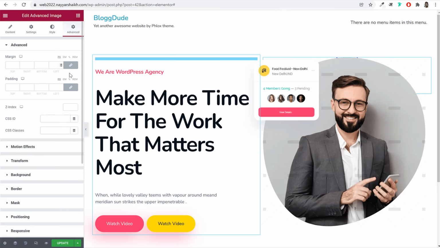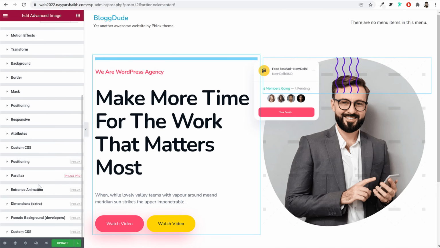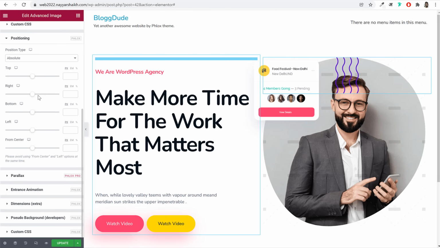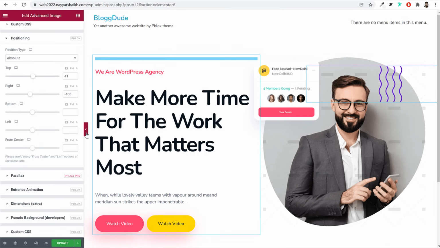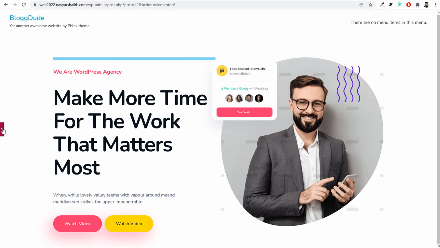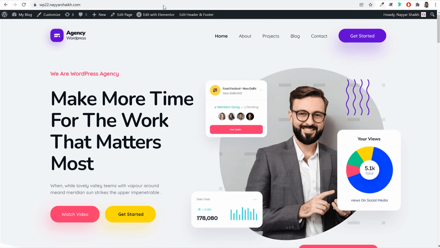Again, make sure to first change the Z index to 2 or 3, some other number. Now go to positioning. Okay. Now from right, let's see, maybe here we want to display it over here. Okay, and a little bit from top, bring it down like this. Okay, like this. So similarly you can add many images and you can change their positioning.